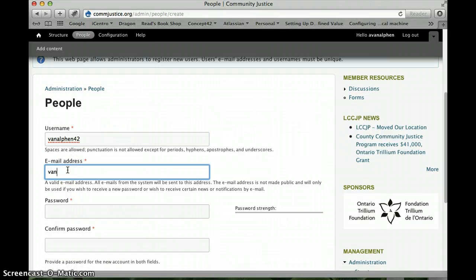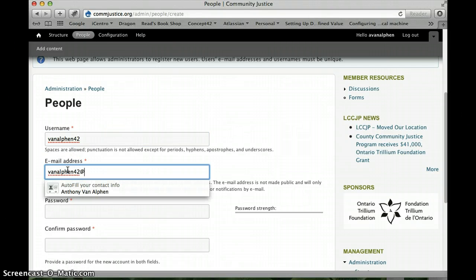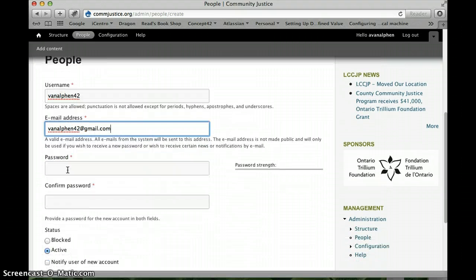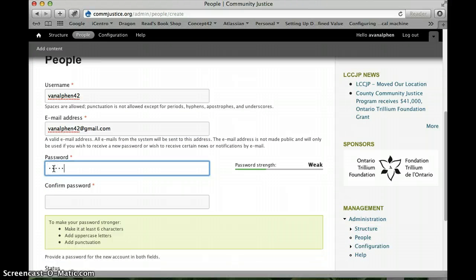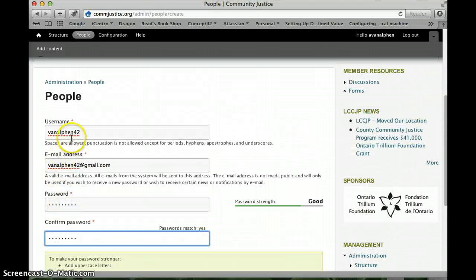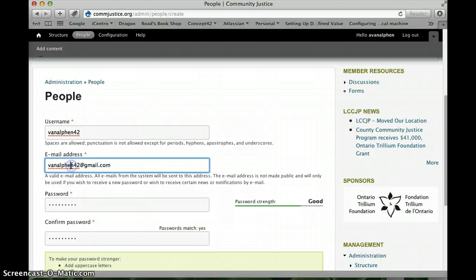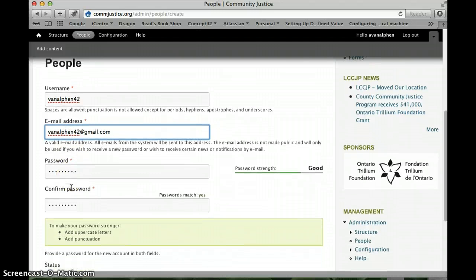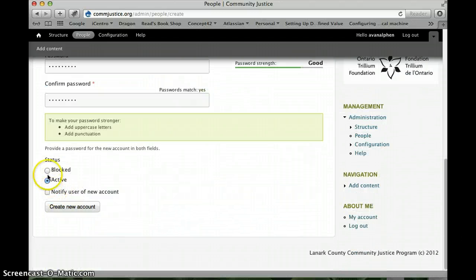And then you enter their email address because they'll use it to be communicated to. I'll use my Gmail address for now. And a password. You give them a password in the system. If they forget this password, they can log into the system and request that it asks them for a new password. So we give them a username, we tell them their email address, we give them a password, and at the bottom here we click the box notify user of new account.